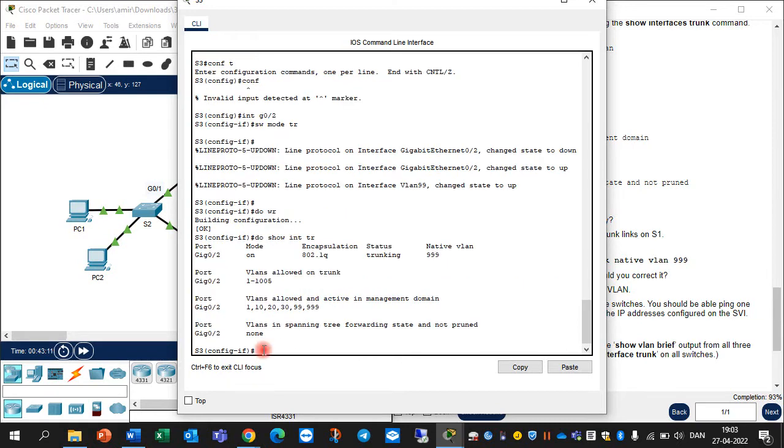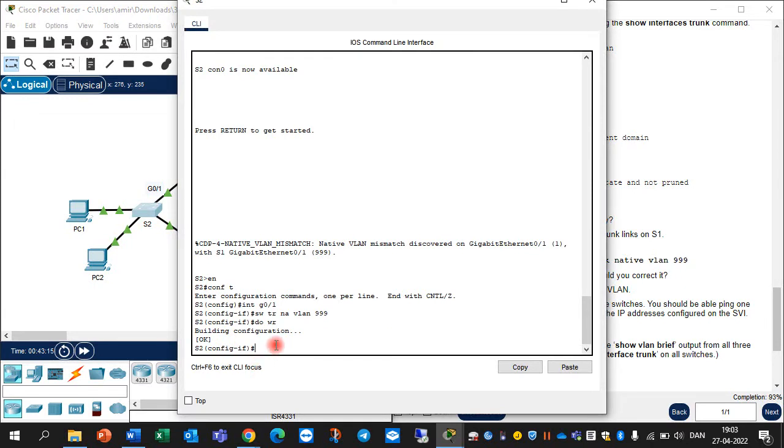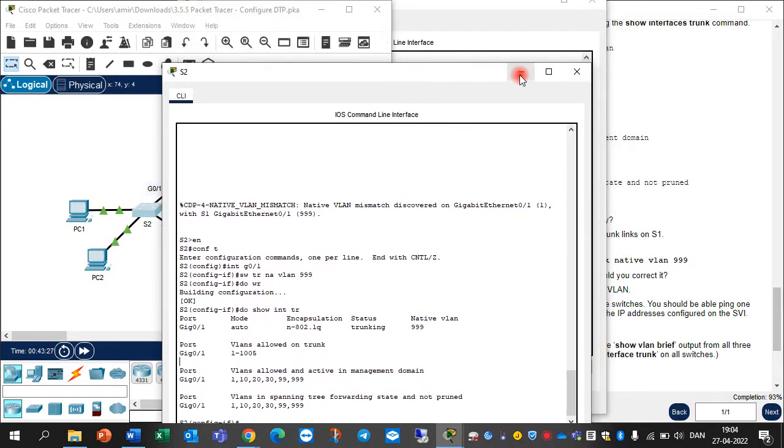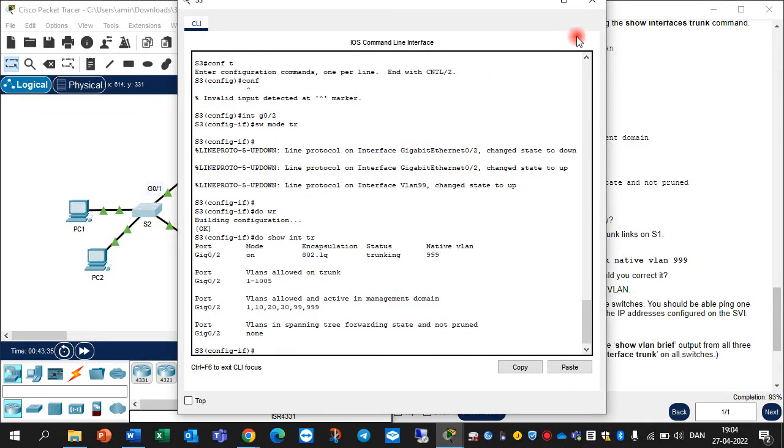You can see we have trunking here, and native VLAN is the same. And what about here? You can see show interface trunk. It's the same native VLAN. Also, we have trunking here, and it works for us because we have this dynamic decider. But in switch 3, we should enable trunking. Yes.